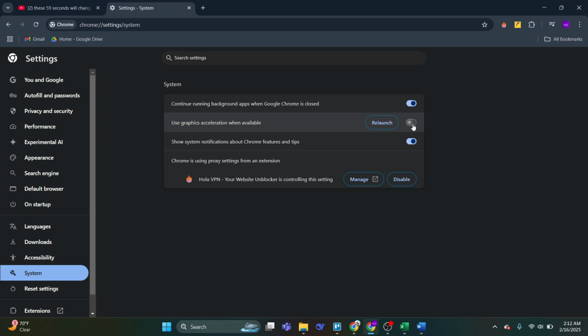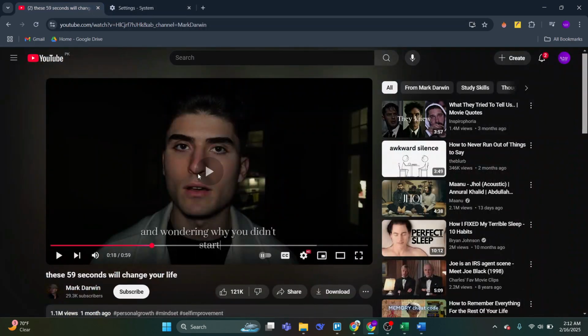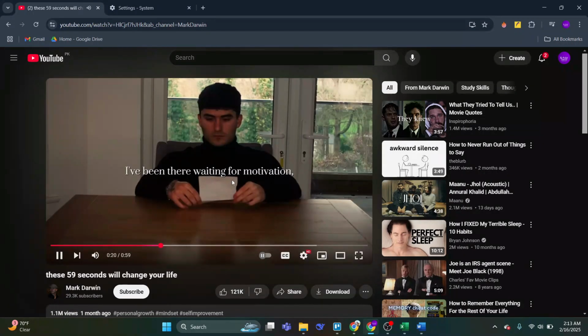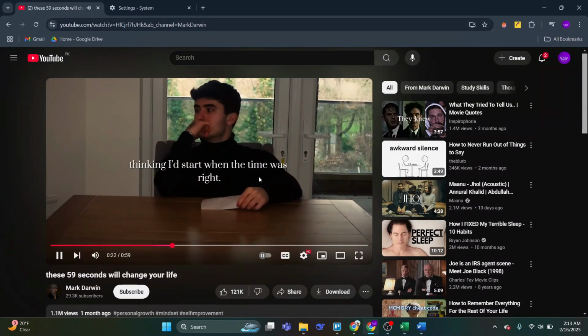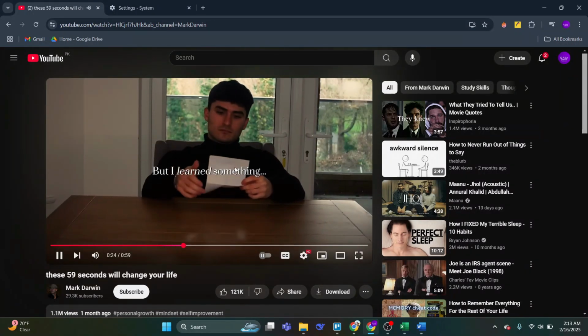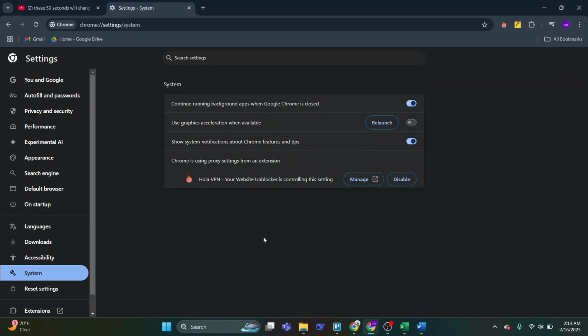All we have to do is just turn this thing off. And then just relaunch the Google Chrome browser. And now you should be able to browse to 60 FPS very smoothly. So that's basically how you can fix YouTube lagging and dropped frames on Google Chrome.